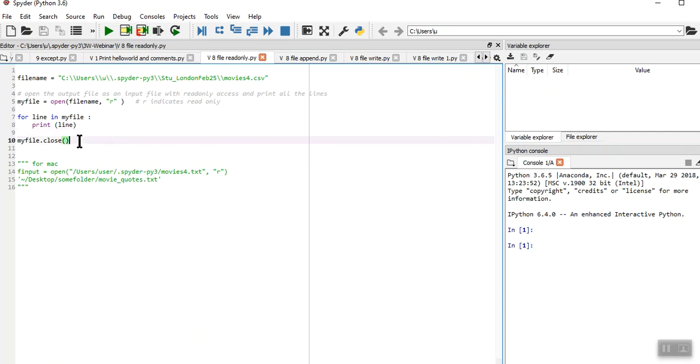And then of course I've got to again close the file. It's very important to remember that you must always close the file in order to make sure that you don't lose the data in it. And that's all.